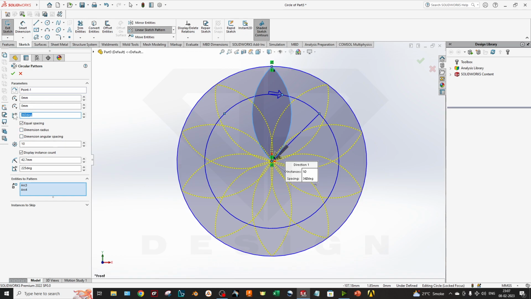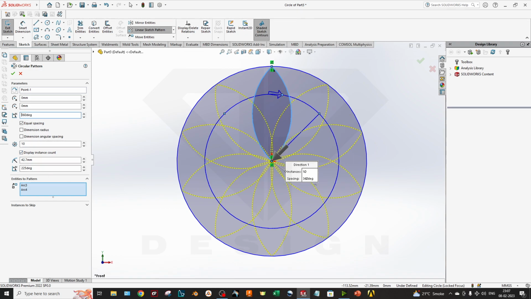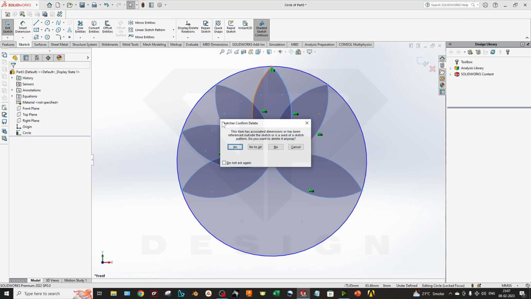You can either create it on 360 degrees. No, I don't want 360. I will create it at 180 degrees. If you don't want equal spacing, then untick it. I want equal spaces. Always keep it in 360 degrees. And if you want to skip instances, if I don't want this, then I will click this one, this one, this one. Yes. This is how you can create the circular pattern.